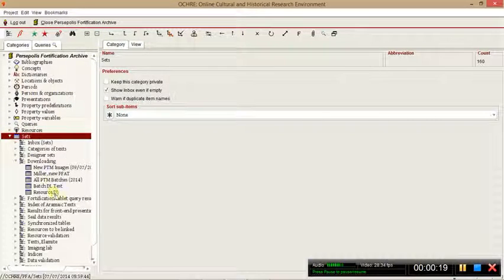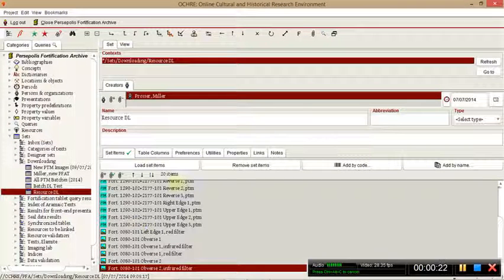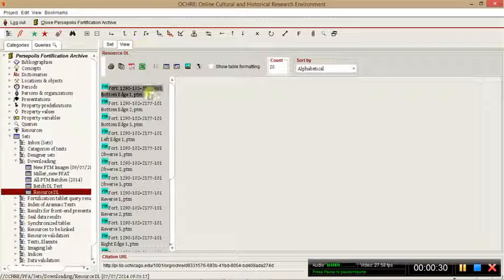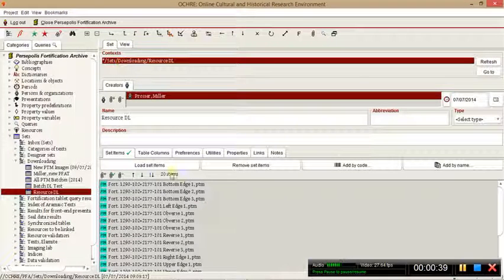Navigate to Sets. I will use this set as my example, and you can see there are already 20 items in this set. These all happen to be image resources. So a set is good if you want to do quick editing of a collection of items, or exporting to another software program such as Excel, or downloading image resources. So how do I add items to a set?